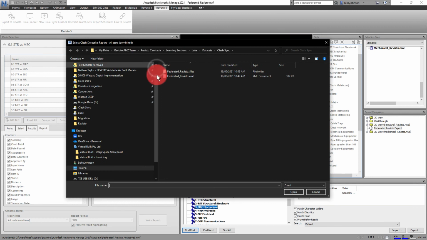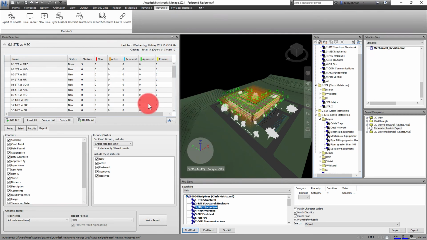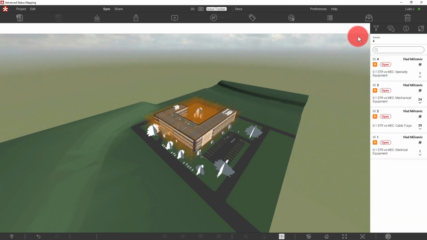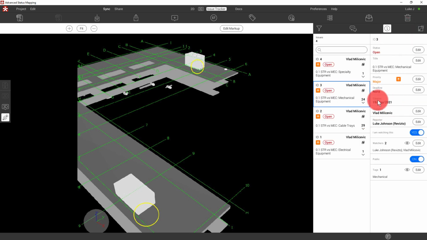It prompts us or challenges us to choose an XML file, which we exported earlier. And if we open up the Revizto project now, in the issue tracker, you'll notice these 4 issues have been created as per the clash groups we had in Navisworks. You'll notice if we look at the information, they've been automatically assigned, prioritized, and tagged. Myself as the coordinator or creator is a watcher on those issues.